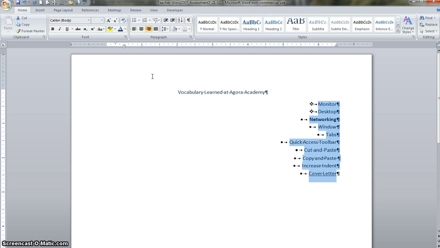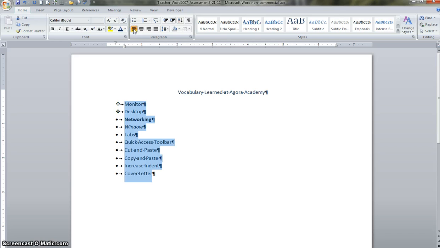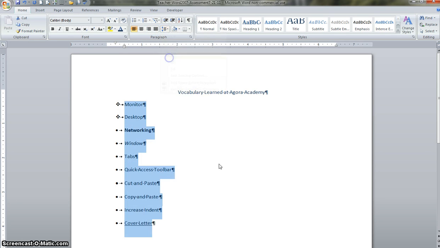Highlight the entire list and left align it. Okay, it's already highlighted. I don't have to highlight it again. I just left align it. Highlight the entire list and change the spacing to double space. Again, it's already highlighted, so I don't have to highlight it again. I'm going to make it double space. Right here, double space.